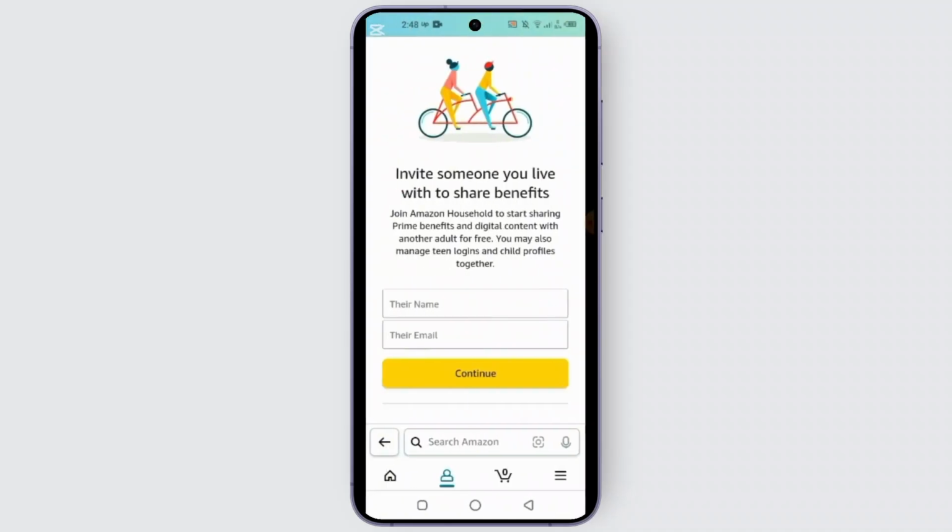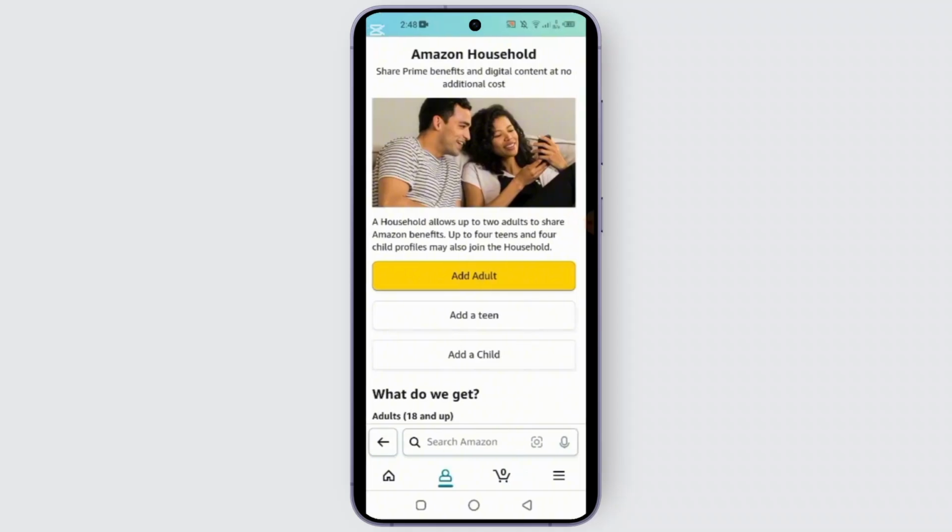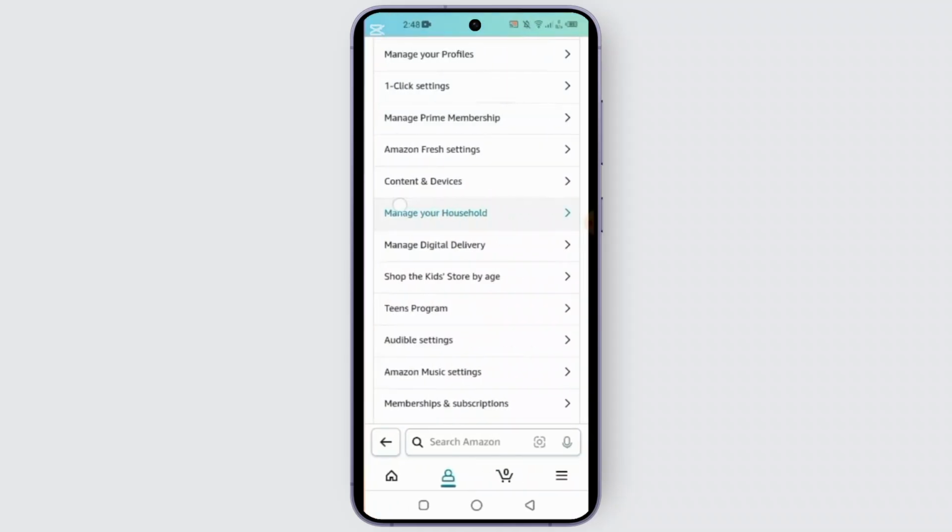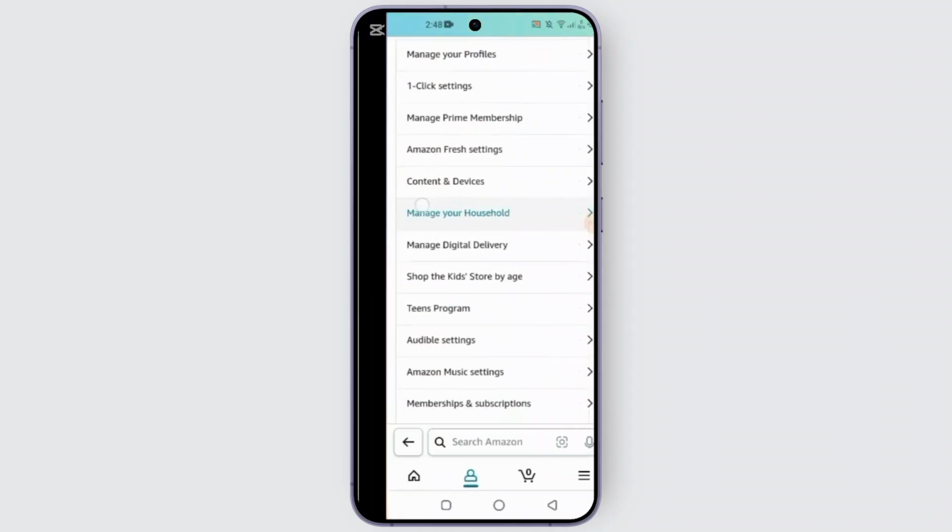After clicking on it, you'll need to enter their email and their name. After that, tap on continue and then go on with some verification process. After that, your friends should be added into that account. So that's how you basically add someone to your Amazon Prime account.